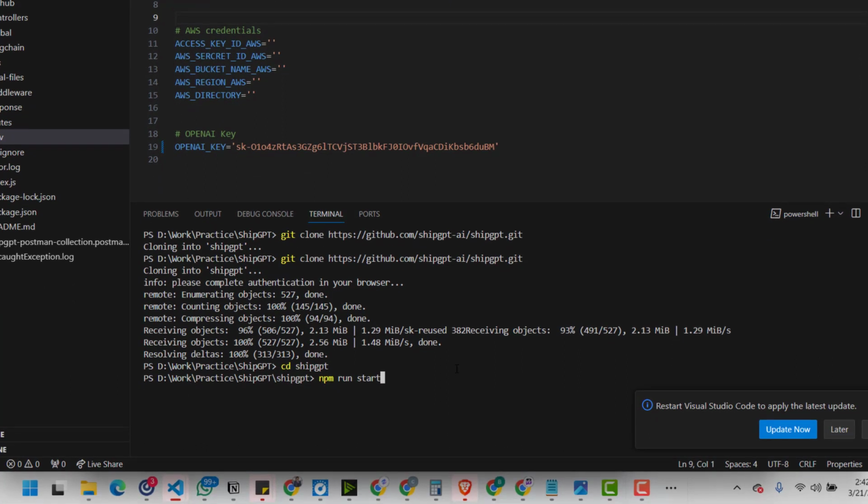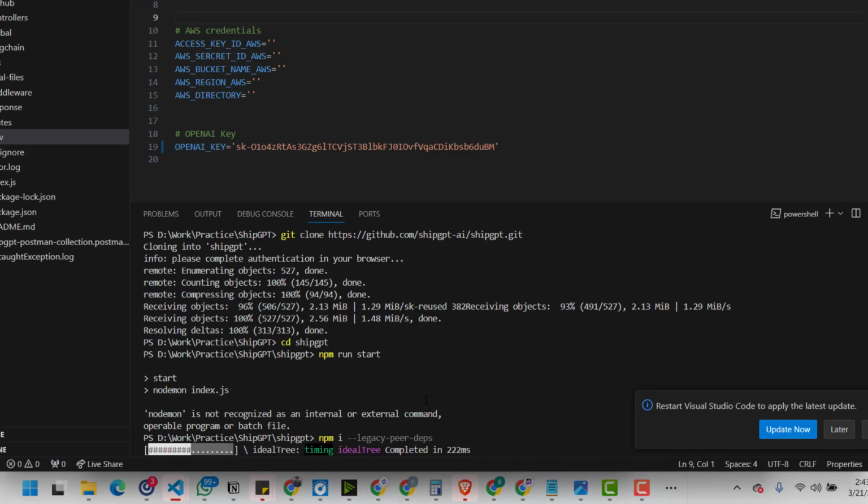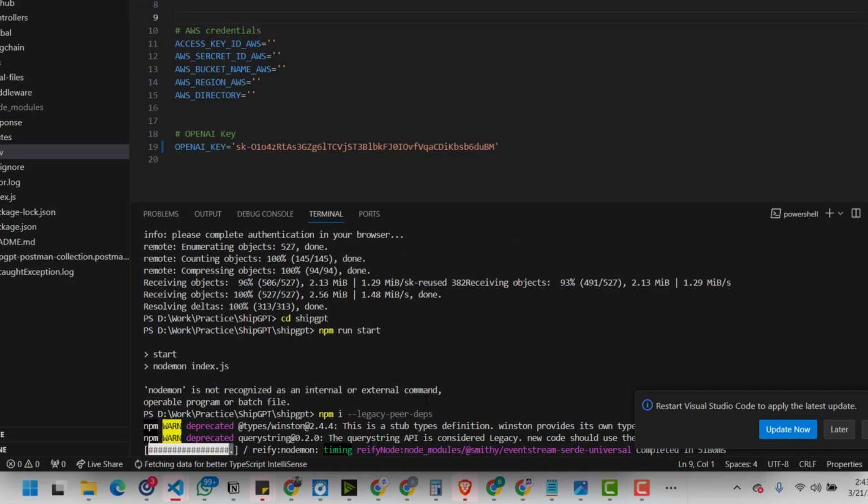So let's start the server with npm run start, which is the default command to run it. Oh, we didn't install any npm modules. Let's install all the npm modules with legacy-peer-deps. So we are actually forcing the node modules to be installed in case any of the modules are deprecated or whatever the reason is. It's better to write npm i --legacy-peer-deps.